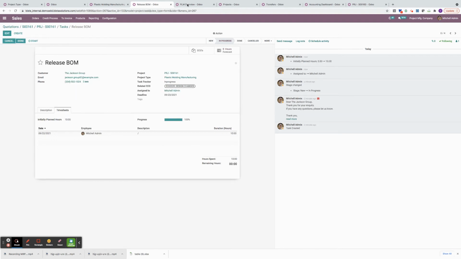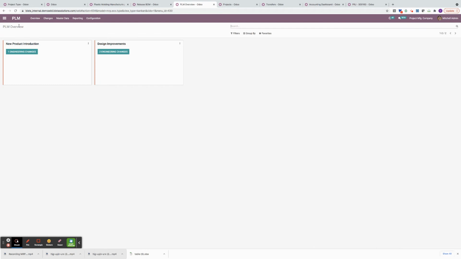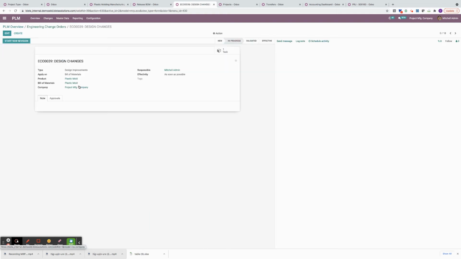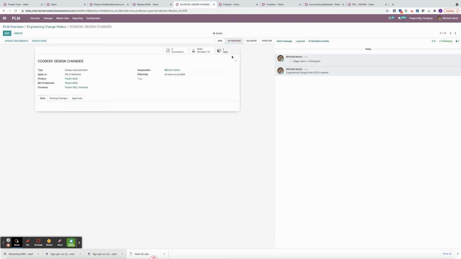Okay, I'm going to go to the PLM, refresh the page. Three engineering changes. The new one is ours right here. I'm going to move it to in progress. We're going to go in here. I'm going to start the revision. I see that my related task in the project is tied to my ECO 39.